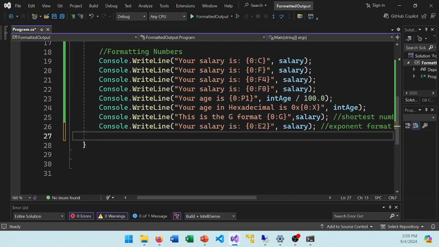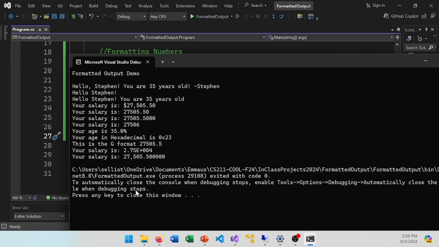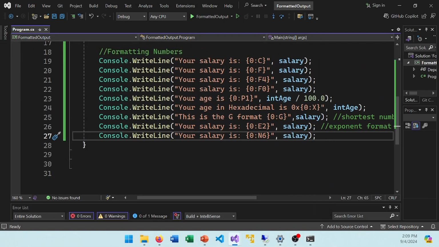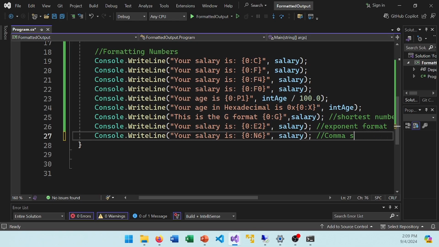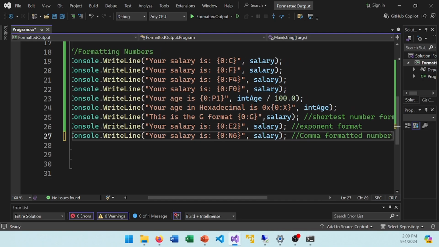Okay, let's see. Number with commas is an N. So if I paste this one, I do an N. And I'm going to do N6. Not that it's going to be particularly spectacular, but I want it there. So N gives me a number, but it is a comma-separated number. And then I did ask for 6 decimals, so it did give me 6 decimals. Comma-formatted general number.